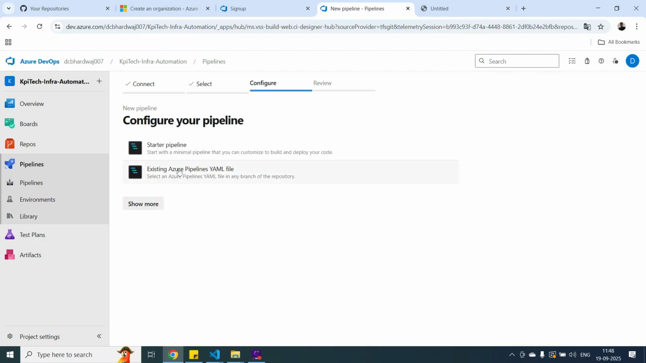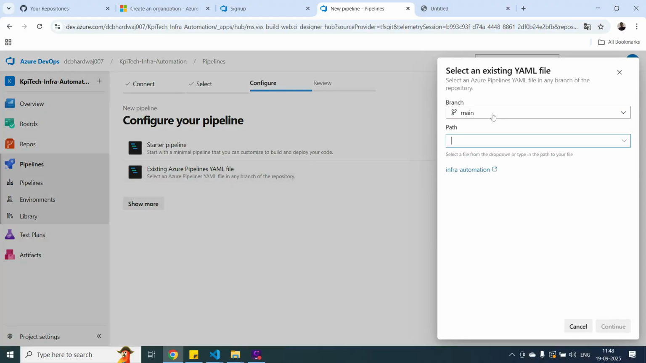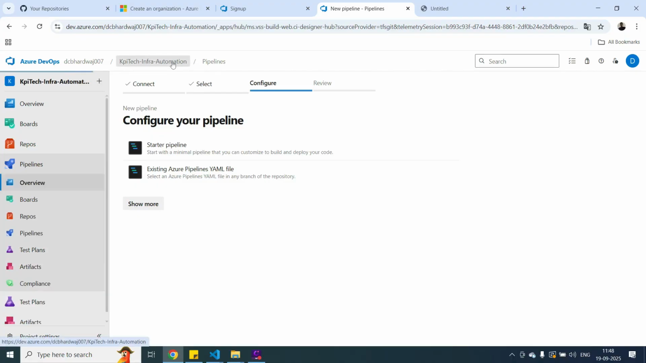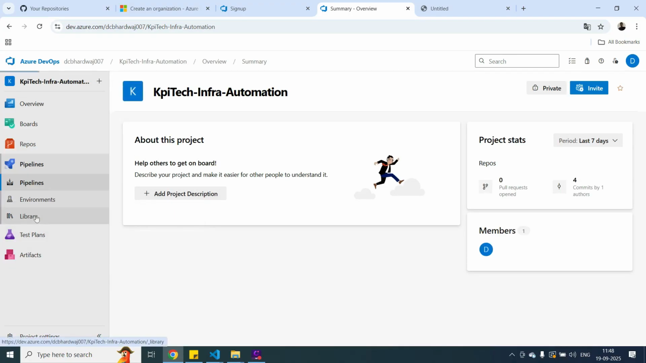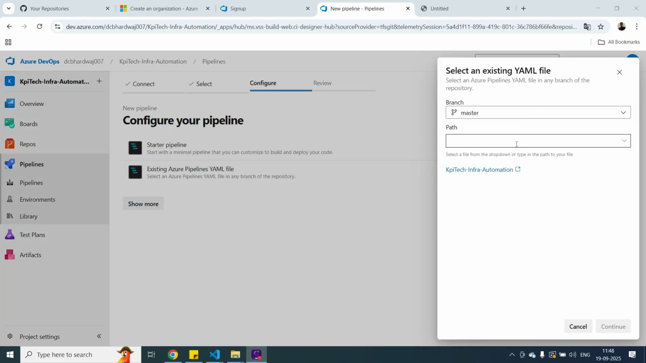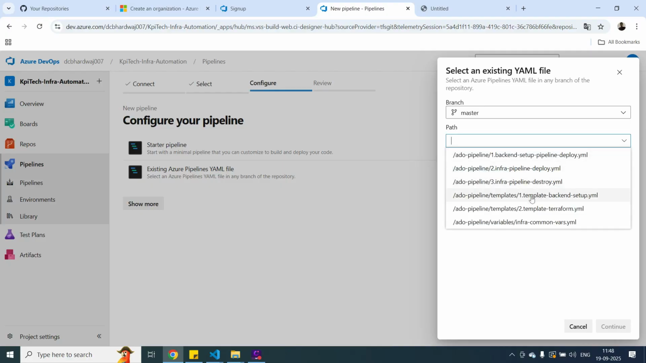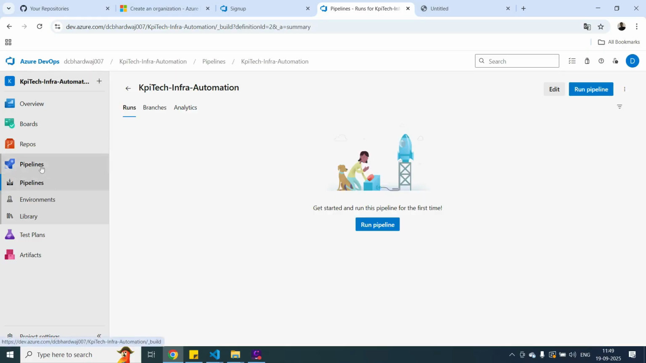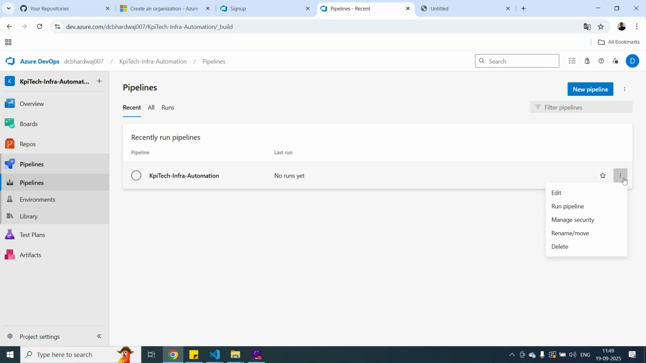So find infra automation, go to existing Azure pipeline. Here select your branch. If you are in main, that is okay, or you can select your feature branch. So the branch is fine. I need to select the path. Just go back one step, I'm selecting pipeline. So I select the master branch, and the path from there. I select the pipeline because first I'm going to set up the pipeline. So I select this option, go there and click save. You can save it, go back to the pipeline, rename it and update the name.